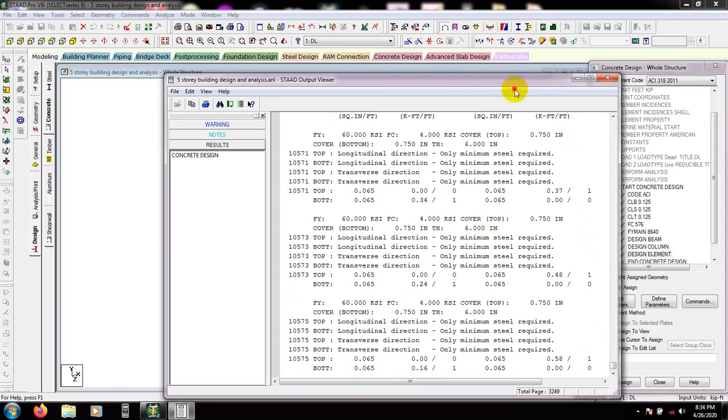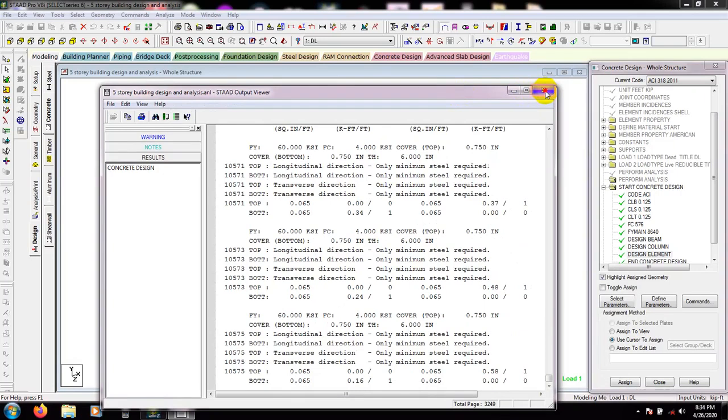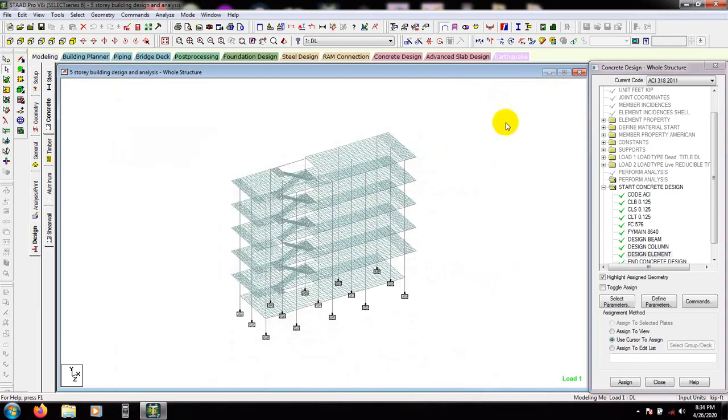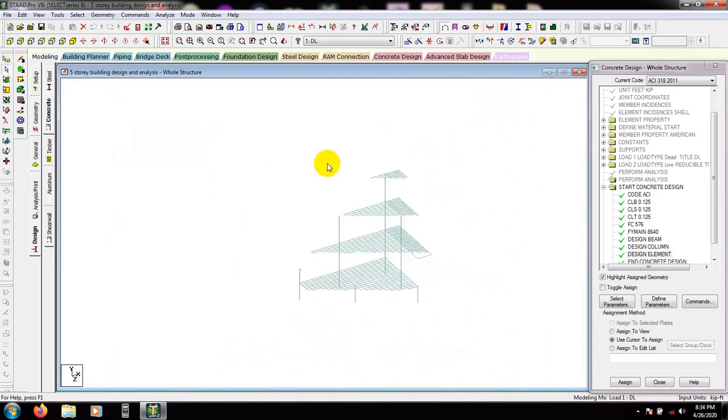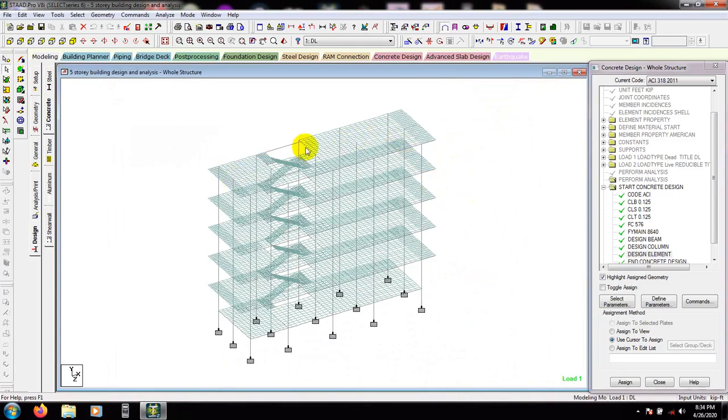So I think we can ignore the plate, and only for that plate we can give here the required data. So in the next video I will show you that procedure, how we'll do that. And I think it's okay till now.